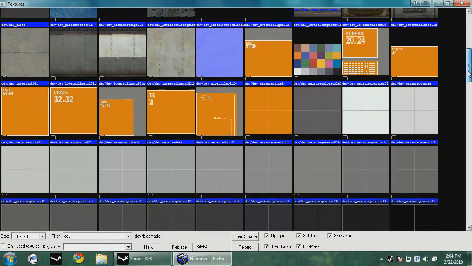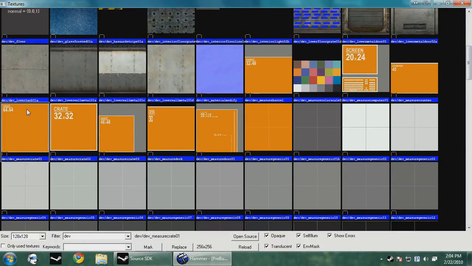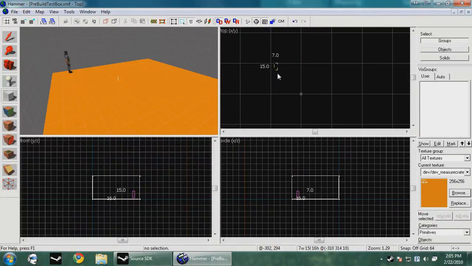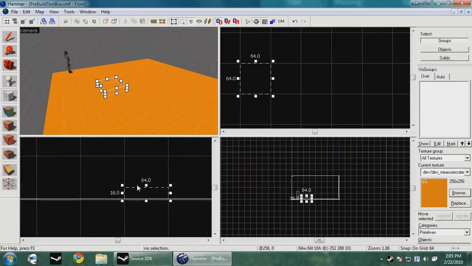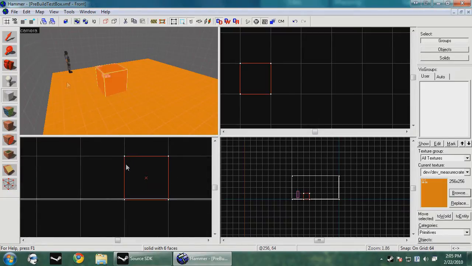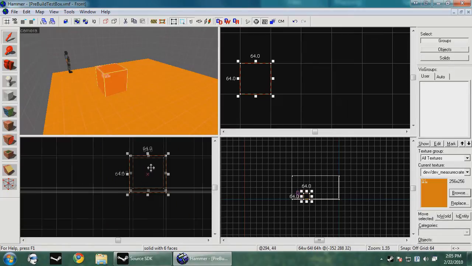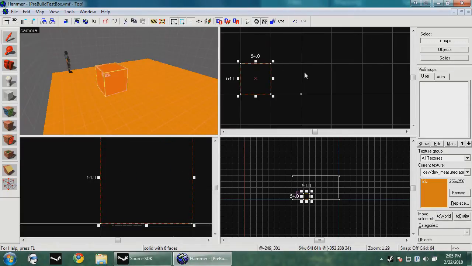If you just want to do that too, you can. It's your choice. And then I'm just going to place it on the grid, make it 64 by 64. Alright. And now we have this box here, right?